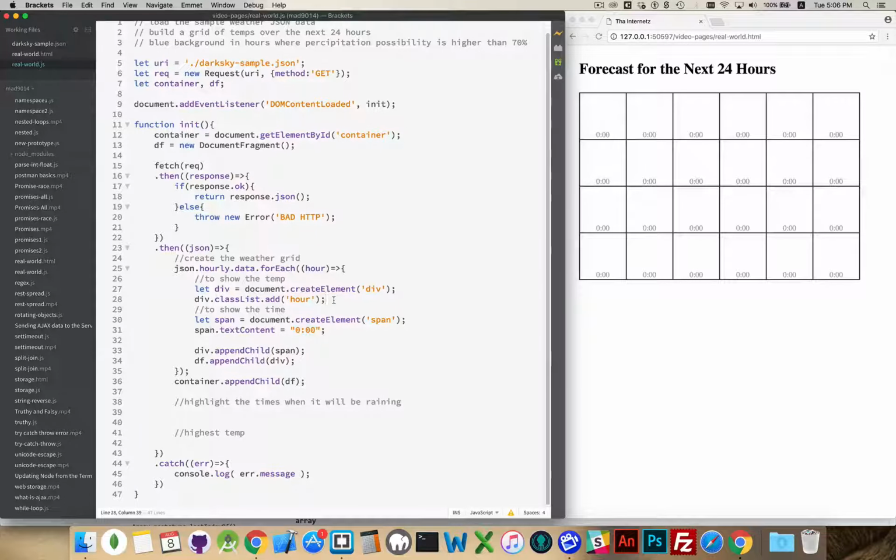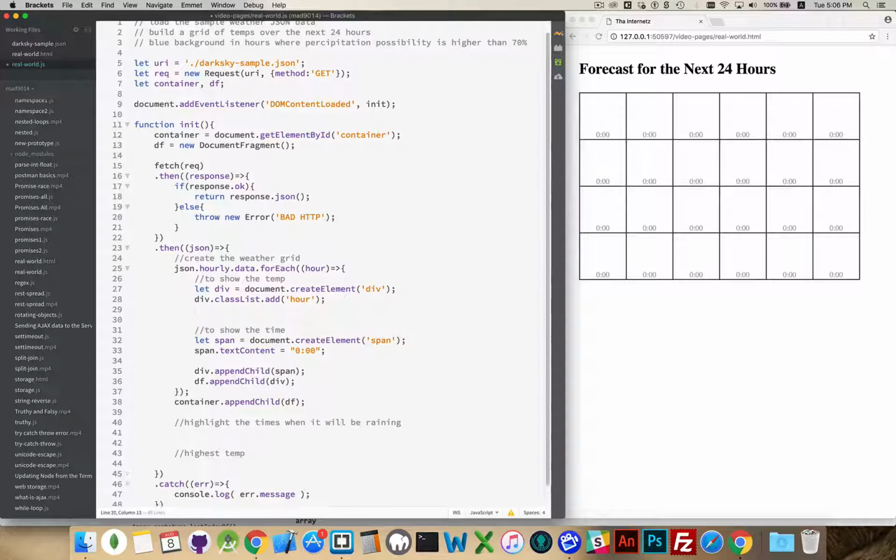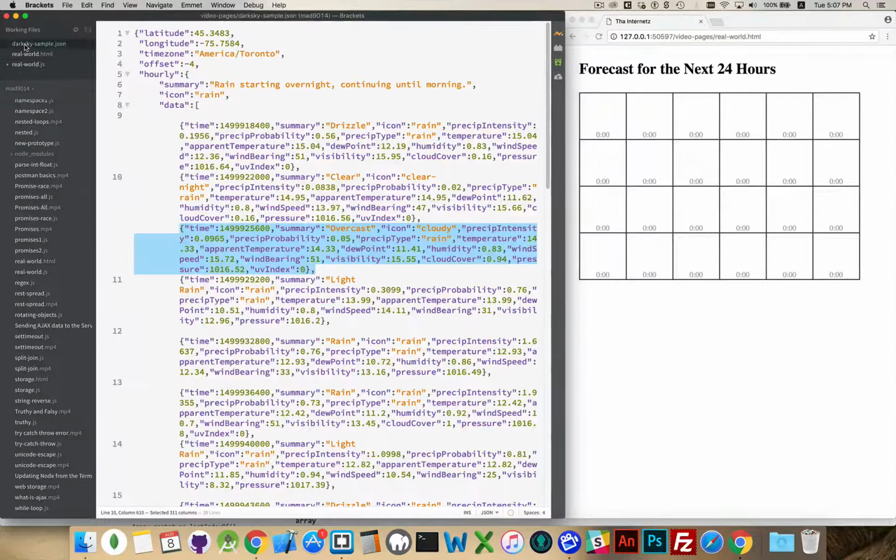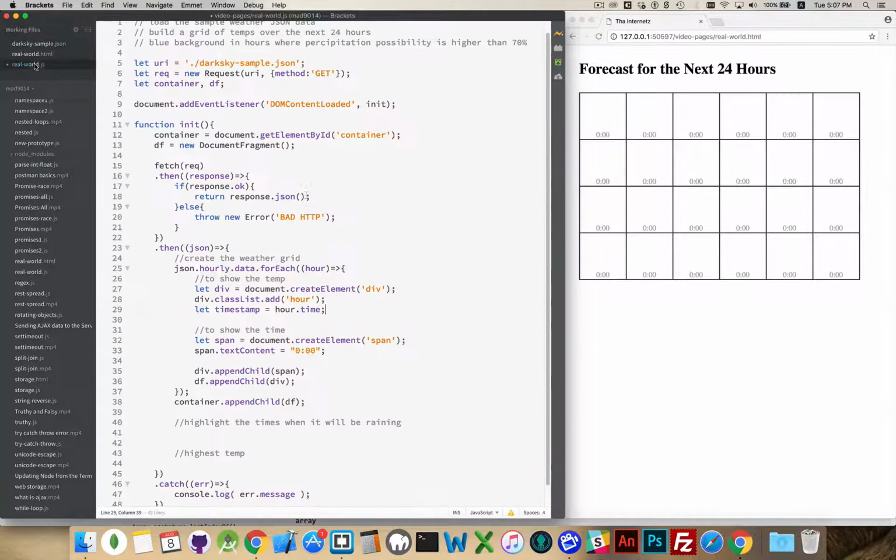Okay, so we have our div. This is to show the temperature. We've added the class hour just to give it the size and spacing. I want to get from each of these hours that timestamp. So let's say we'll create a variable called timestamp, and that will be hour.time. That's the property inside the JSON. This whole object is hour, and here's the time property.